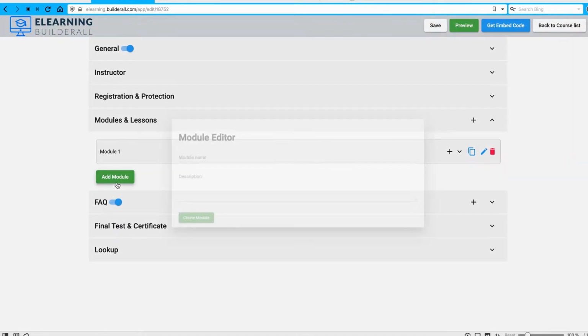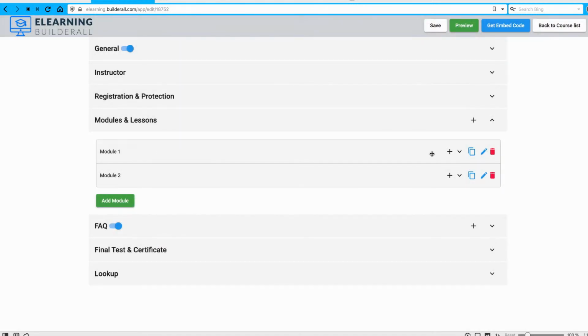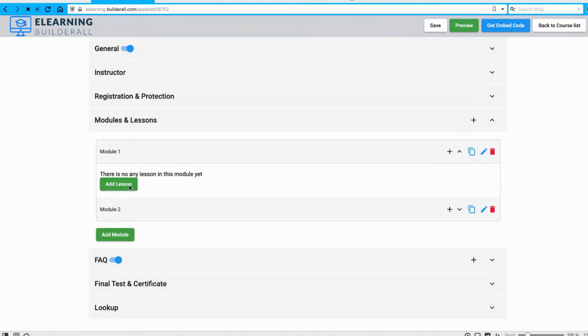And then let's add another module, module 2, about getting traffic. Right, I'm just making stuff up. So inside the modules, you need lessons.